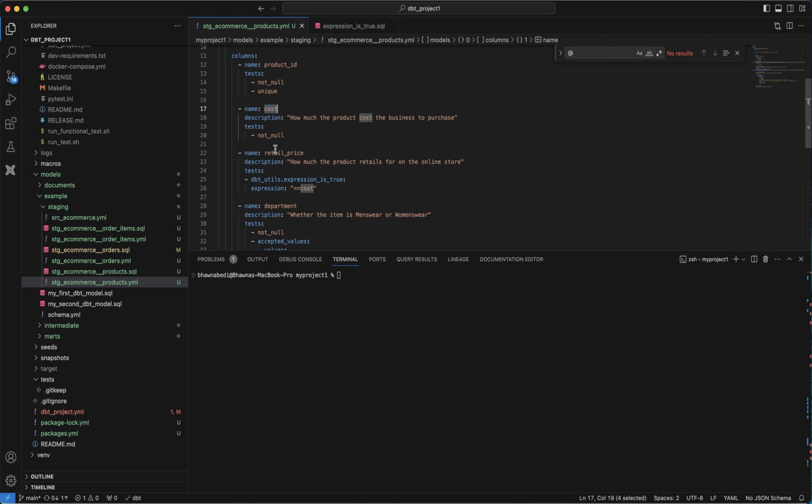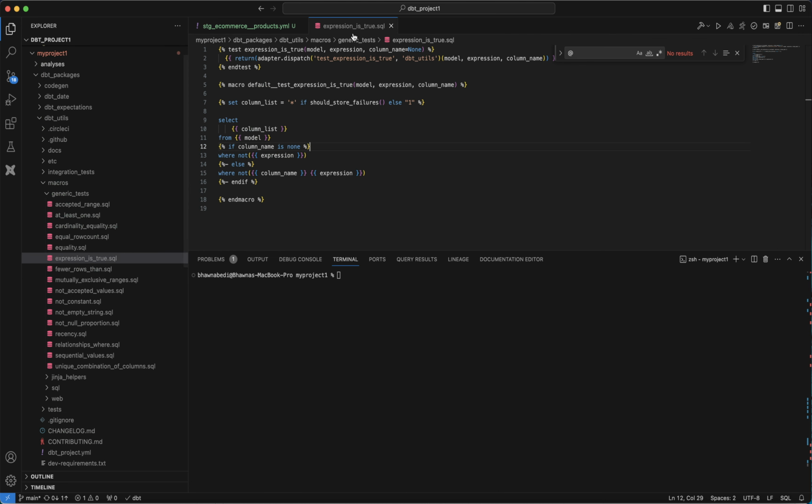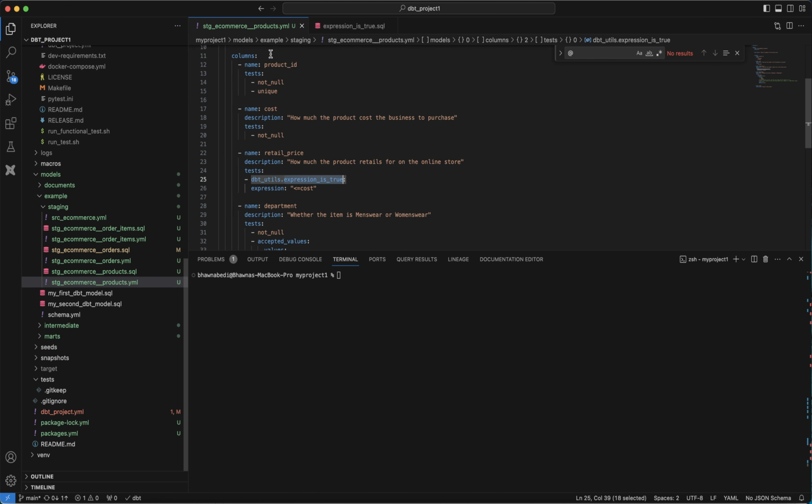So this is exactly how it works, and if you see this expression_is_true, this is how a macro is written. We are going to see it in the further videos as well. Now in this macro, if you see at the top, it takes in model as an input parameter, which is nothing but your model name, the expression which you have provided, and the column name, but the column name can be none as well. Now how can it be none?